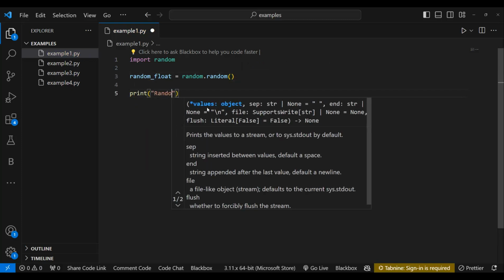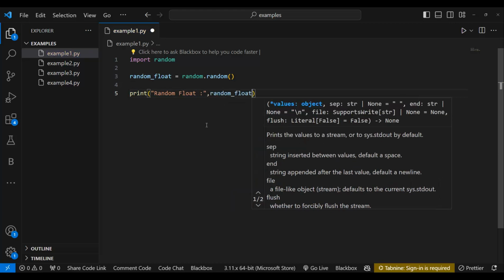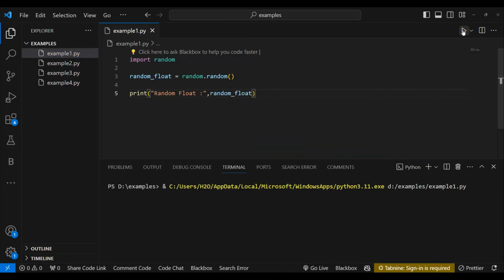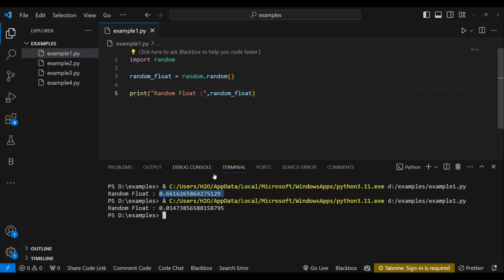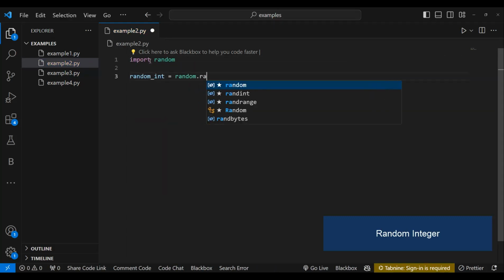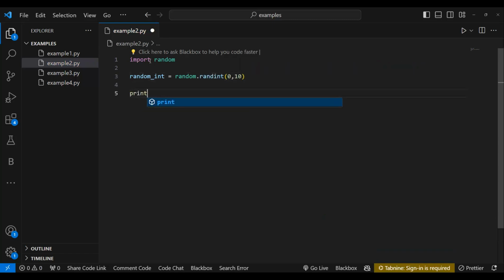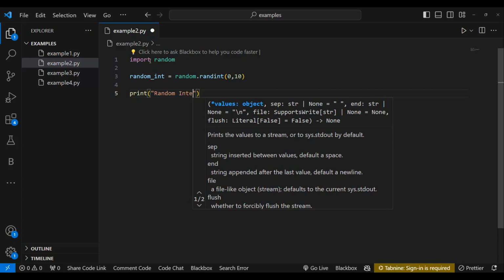Now, let's move on to generating a random integer within a specified range. Now, with the randint function, we can produce a random integer between 1 and 10. But what if we want to generate random numbers with a specific step value? Let's check that out.